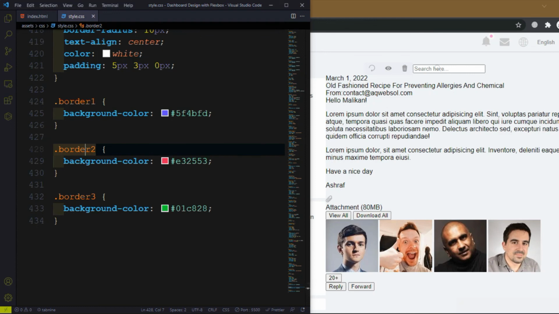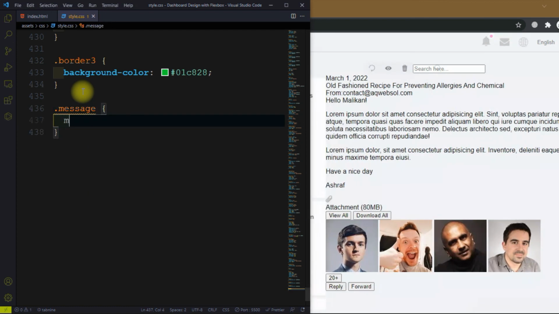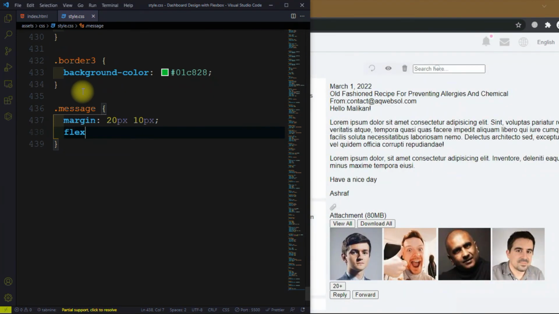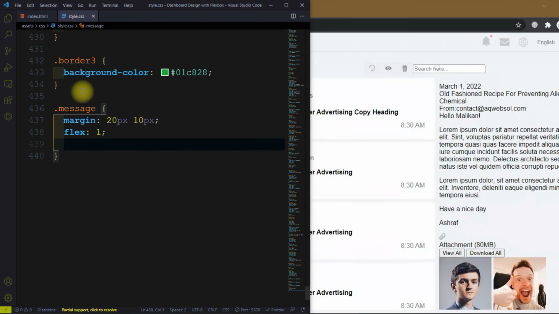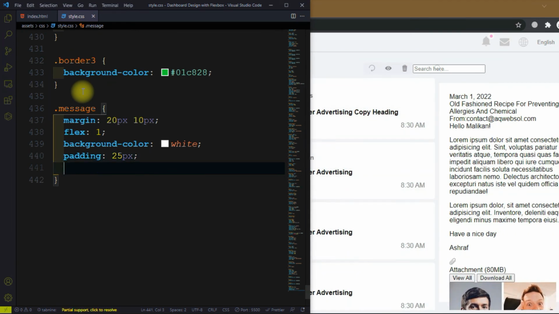Now we need to style this so it looks good. .message, which has margin 20 pixel and 10 pixel. After that we have a flex 1 and background white, padding 25 pixel, and float.